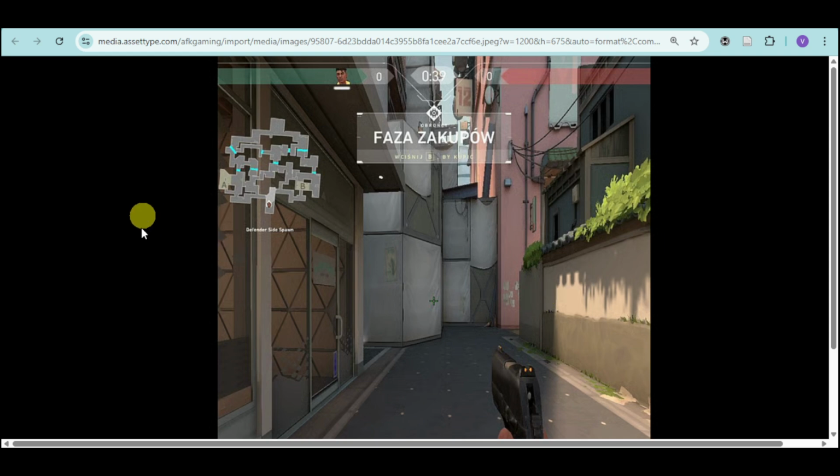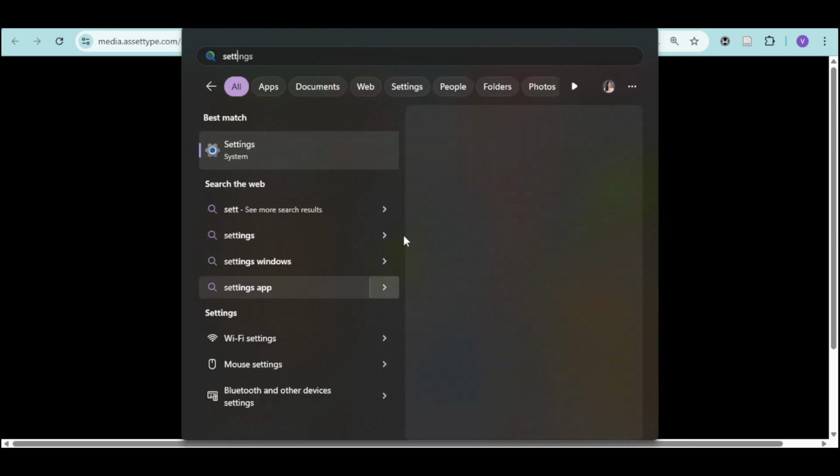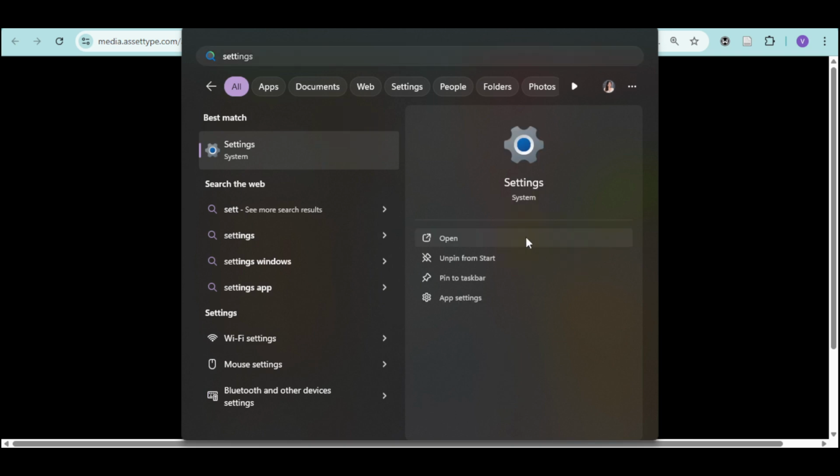So in order to fix these black bars that you can see right here on your resolution, you can head over right here into your search bar and search in here for settings. Once you have searched for settings, head over and open that, and it should open the settings that you currently have. As of right now, I'm currently on Windows 11, so it will display the Windows 11 layout for the settings.